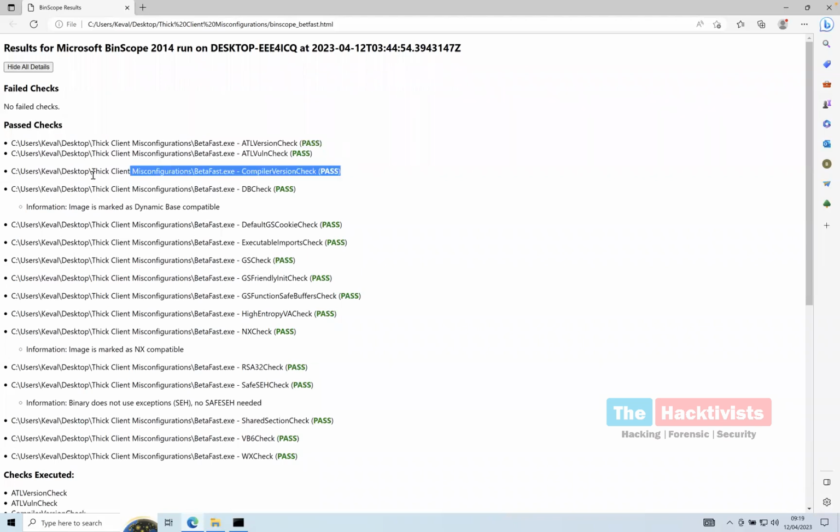The second thing is the compiler version check. Whenever the application has been compiled and at that point of time it has been turned into an executable file, what was the version which was used, and whether it is able to execute in older versions of the compiler or not. So that is what it will be checking. If it is able to execute and it is having older versions which have publicly known vulnerabilities, then at that point of time it will fail.